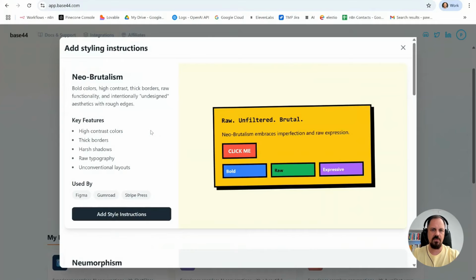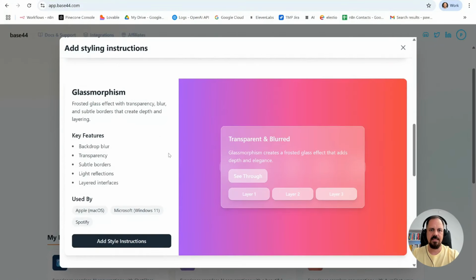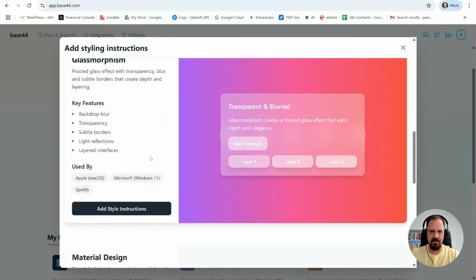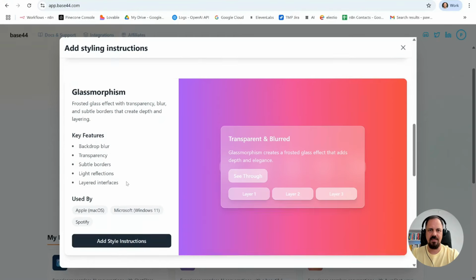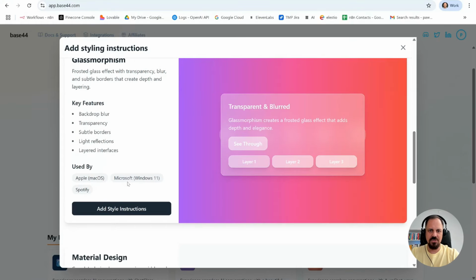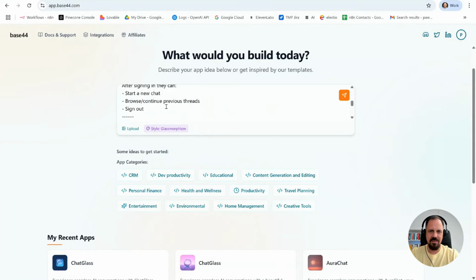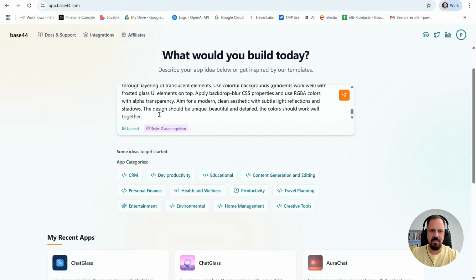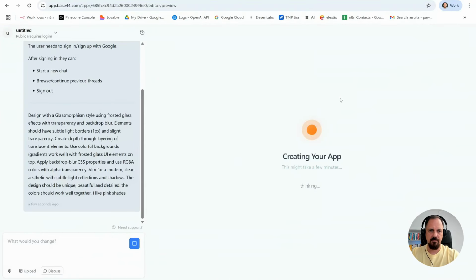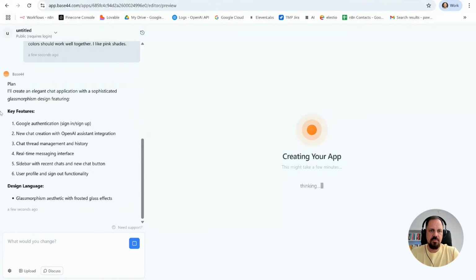I will only include the default styling instructions. So this glass morphism thing is popular recently, so let's use it. It automatically added the styling instructions. I only will add that I like pink shades. Okay. And right now it is creating a new app.